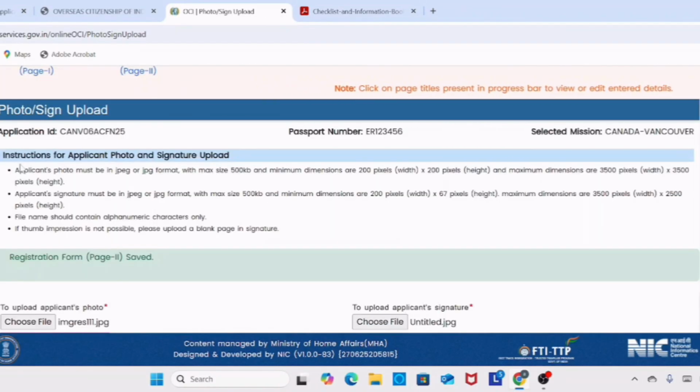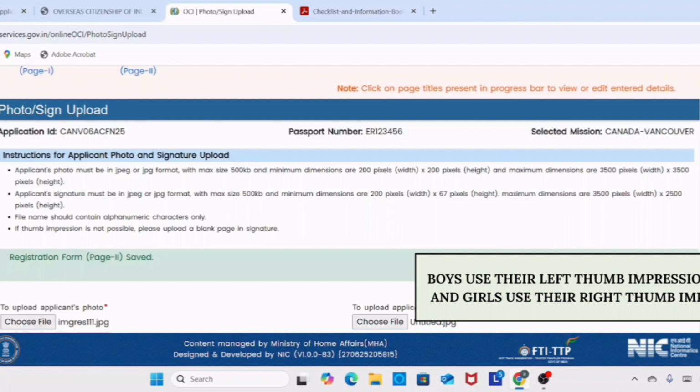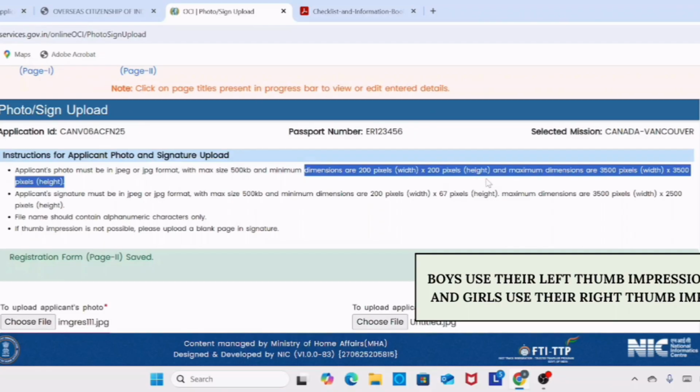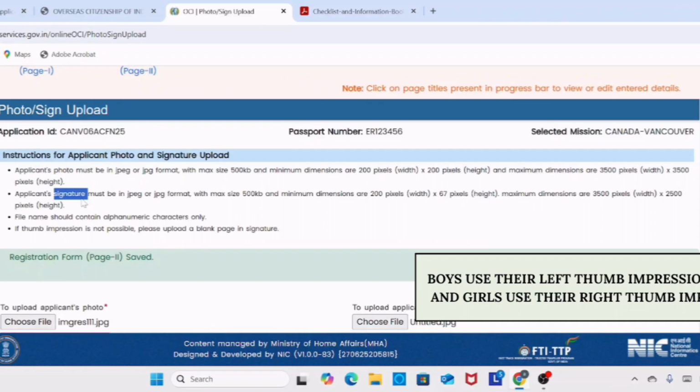Photo sign upload, instructions for applicant photo and signature upload. Here you can see the applicant photo must be in JPEG or JPG format, and the dimension and pixel you can see here. Applicant signature, you can see boy left thumb or girl right thumb, and we need JPEG or JPG format.